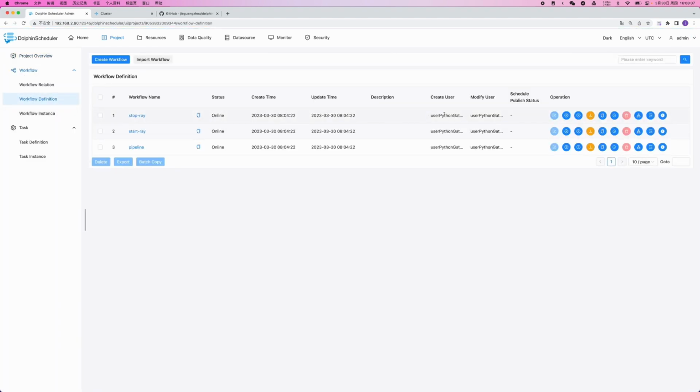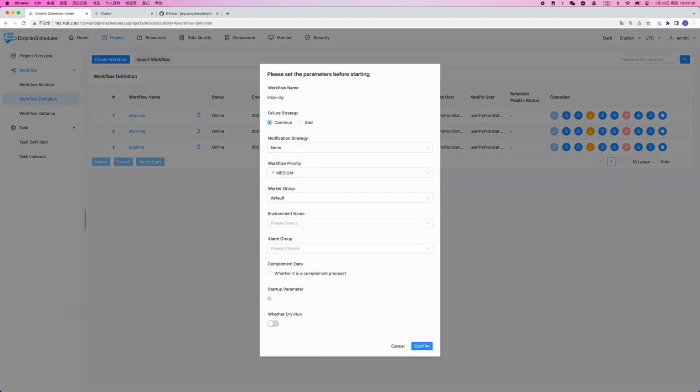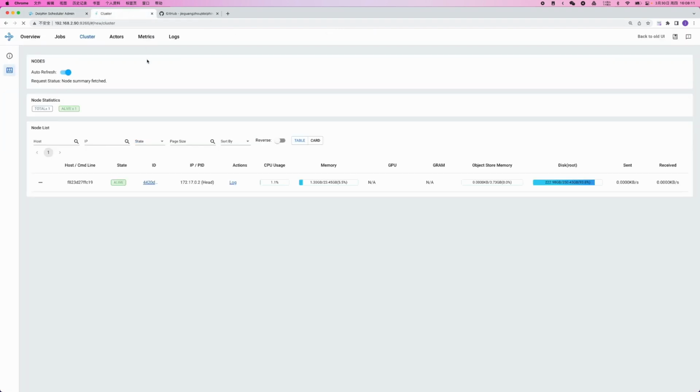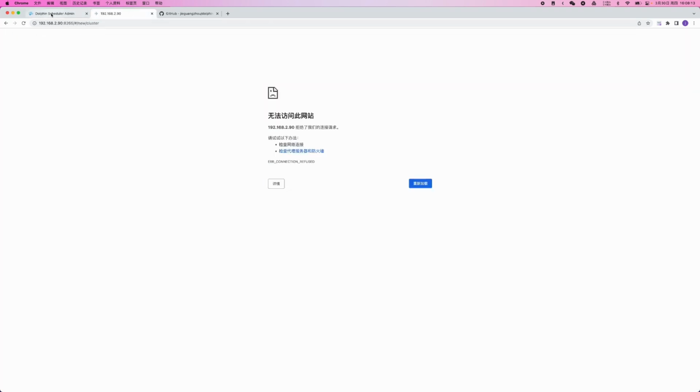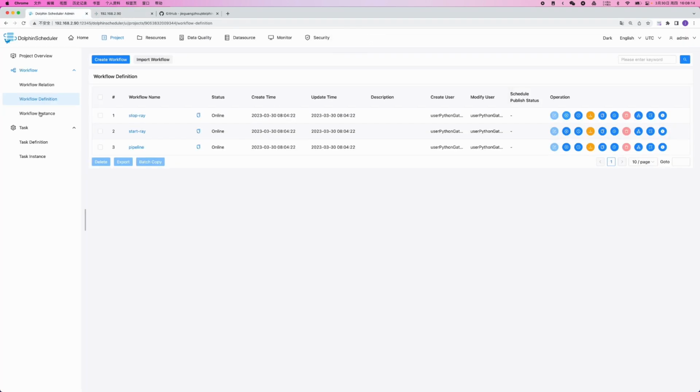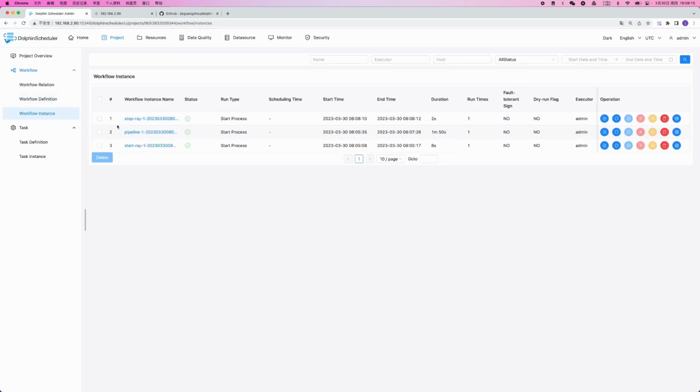Then after we run our pipeline, if we don't need it, we can go and close our Ray cluster. We can close a cluster. After we close it, we can see in Ray's service that the cluster has been released. The resources have also been released. Integration of DolphinScheduler and Ray. Case demonstration.